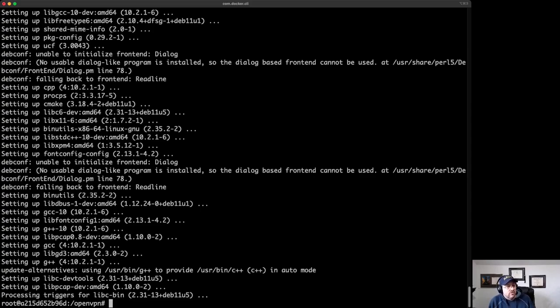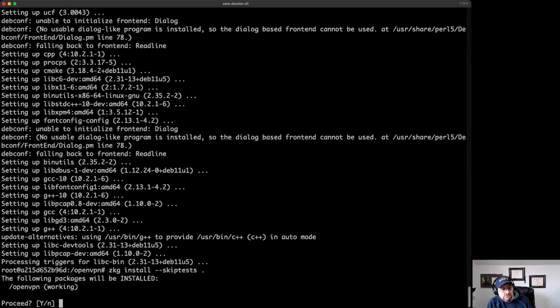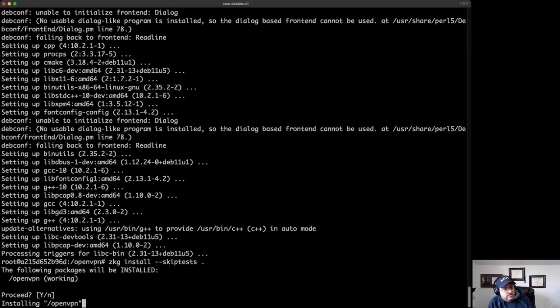Okay, we have our prompt back now. So at this point, we should be able to install Spicy Analyzers. So we're in our OpenVPN. Let's go ahead and do a zkg install. I'm going to skip the test just to save on time right now. Our current directory, and I just press enter. And if everything goes well, proceed. Yes. So now what it's doing is it's compiling the OpenVPN spicy analyzers. And with any luck, it should compile fine.